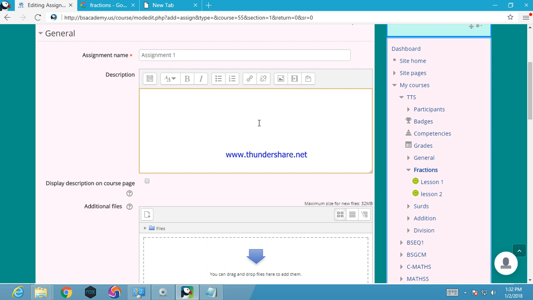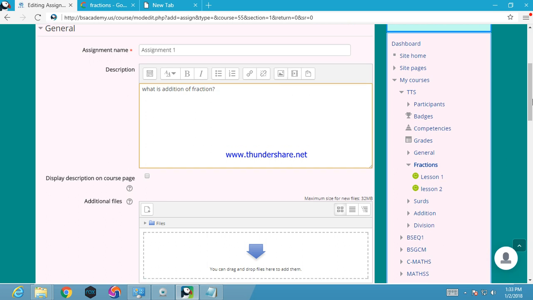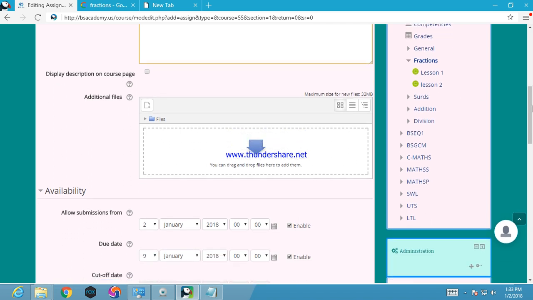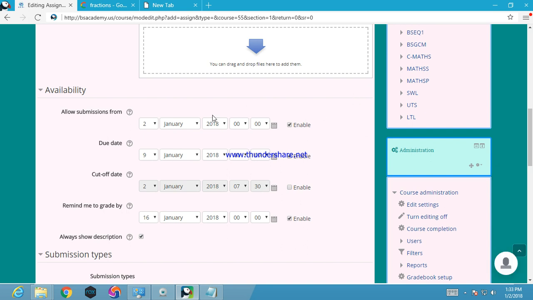So you can see, what is addition of fraction? Okay, this is just an example. As I said, you can attach the video question, you can attach an image, you can upload a file. Maybe you can type the question in Word or Excel, then you upload it, they will download it, and they will see the question. They also solve it and upload it back to you. You see, so they allow submission.